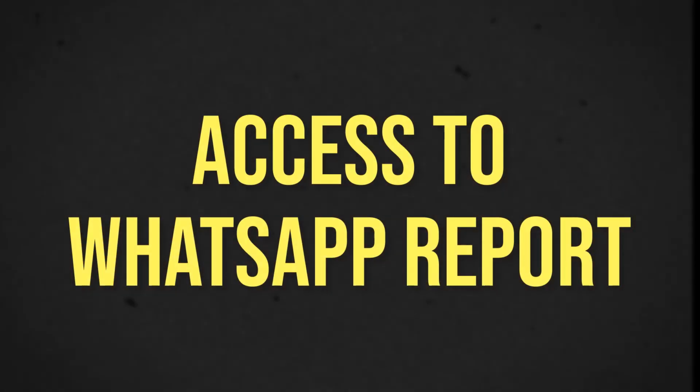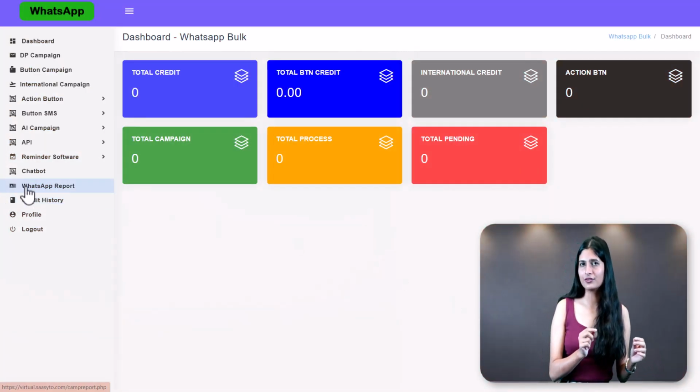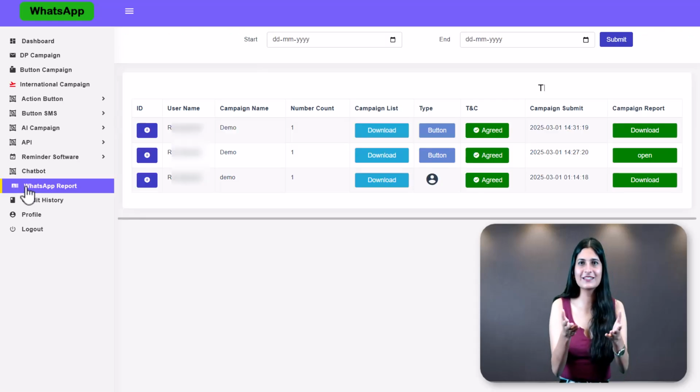Now that you have learned how to run a campaign, let's explore how to check your WhatsApp report. Accessing your report. Head back to your dashboard. Click on WhatsApp report. Your report is now at your fingertips. Now the best part, you don't pay for undelivered messages.